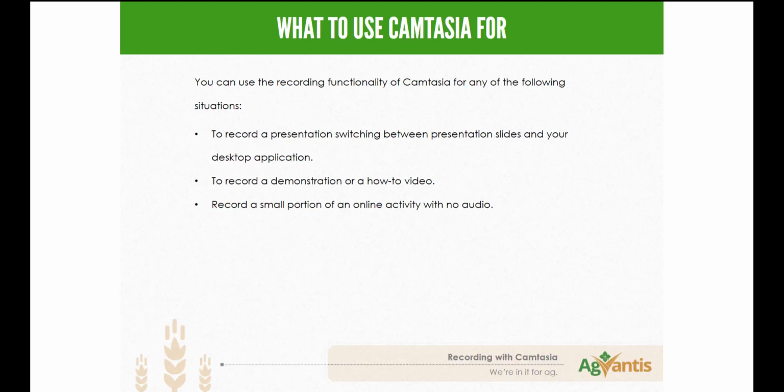You can use the recording functionality of Camtasia for any of the following situations: to record a presentation switching between presentation slides and your desktop application, to record a demonstration or a how-to video, and to record a small portion of an online activity with no audio.